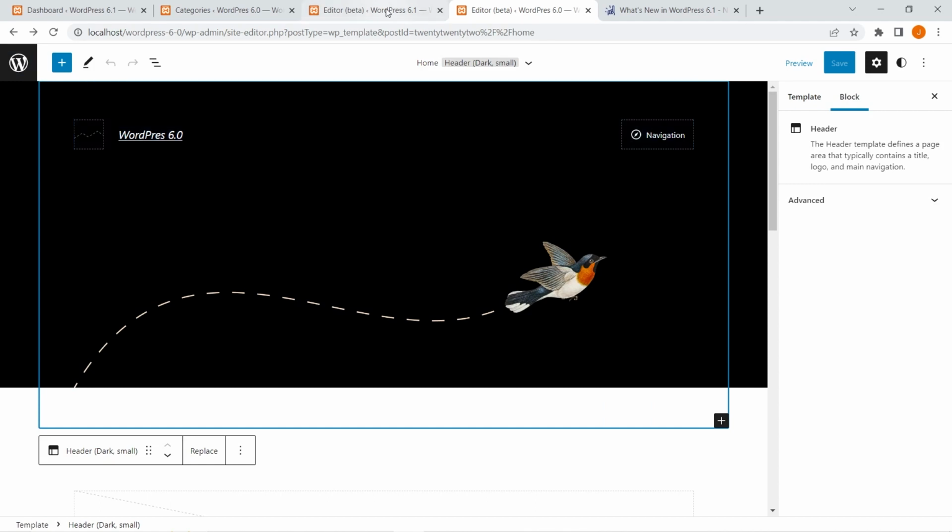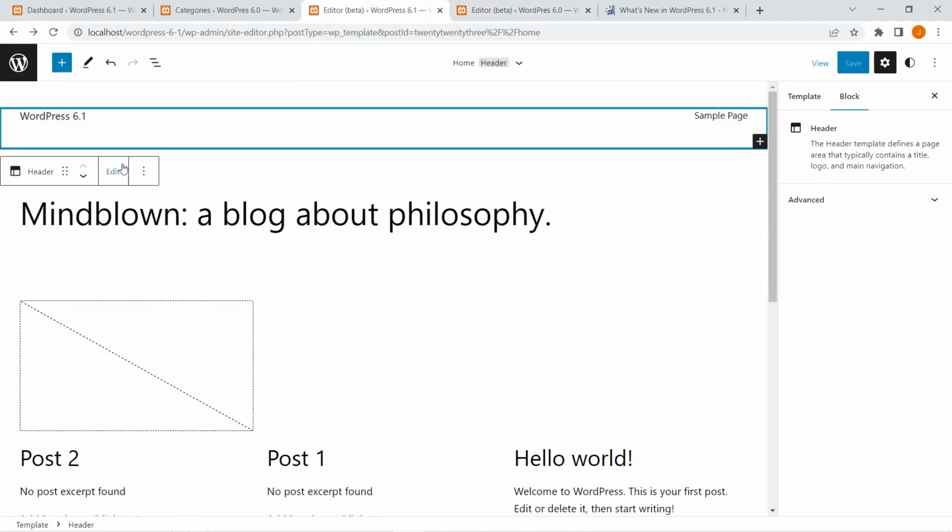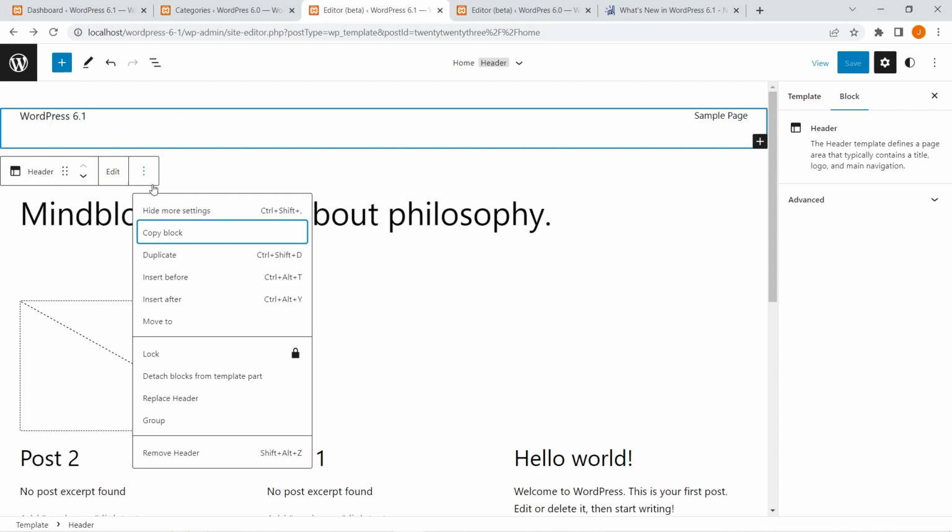and the replace option has been moved to the ellipsis menu in WordPress 6.1. You can see right over here, edit is on the toolbar and replace is on the ellipsis menu. So this is another change that you will come across.